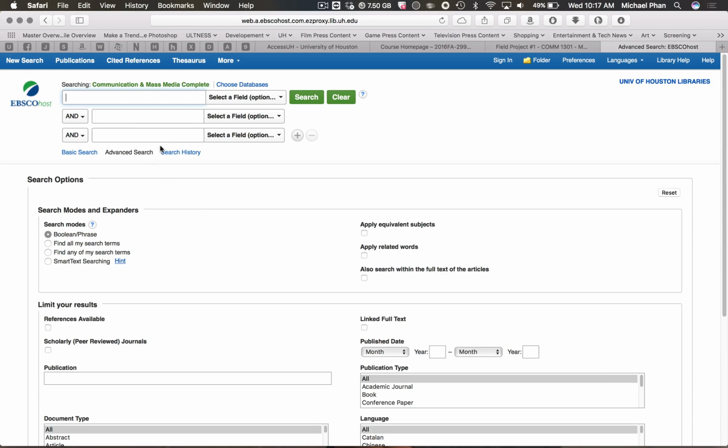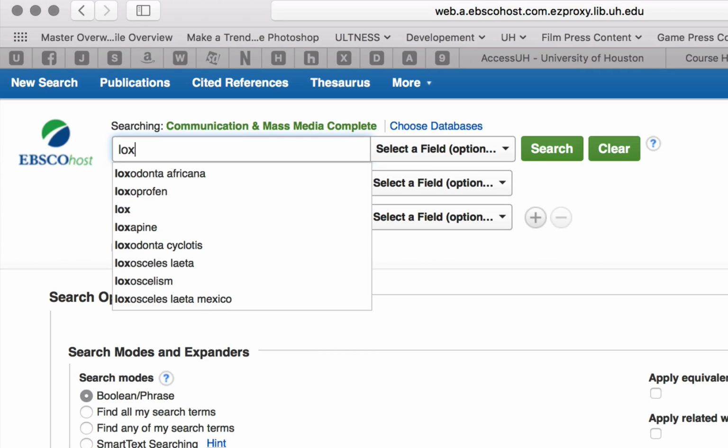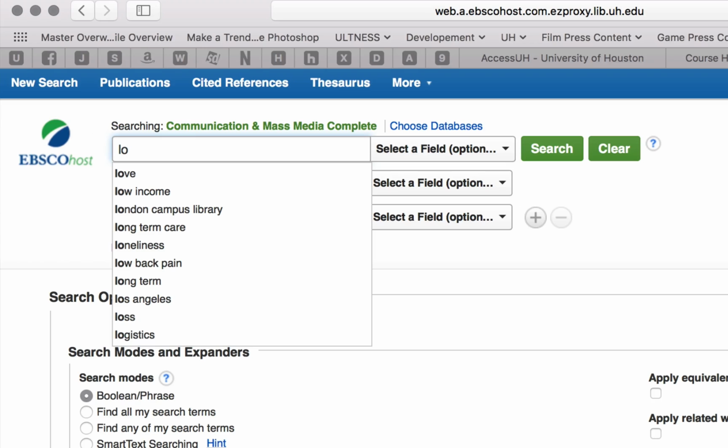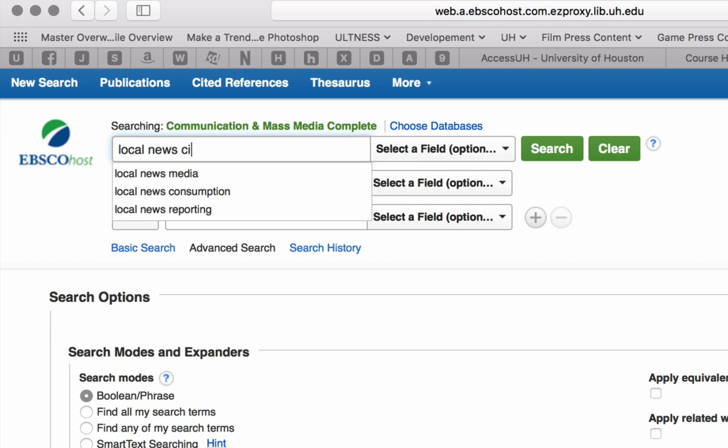So the first one is newspapers, so I'm going to do a search for local news, because we're comparing the Houston Chronicle as one of the items. So I'm going to do local news, and even these autofill topics might help you with some of these. You could certainly pick local news reporting, newspaper and TV reliance, perhaps for project 2. So I'm going to do local news consumption.